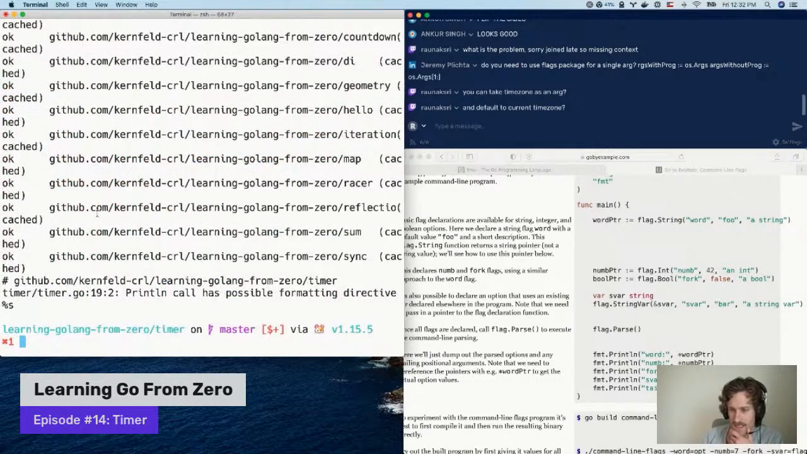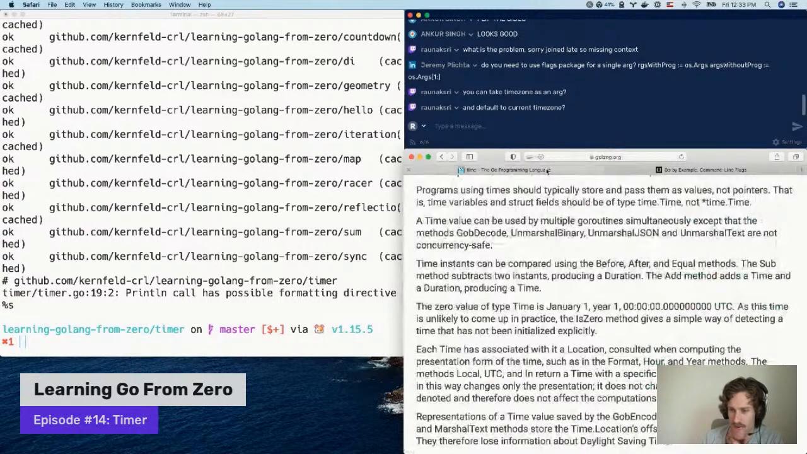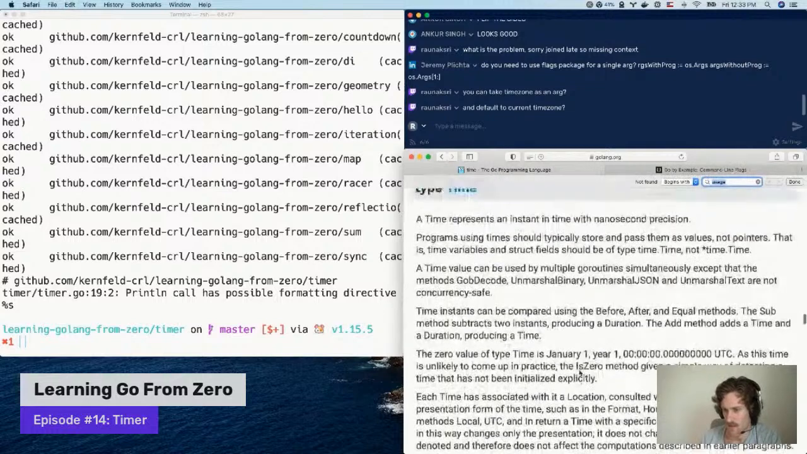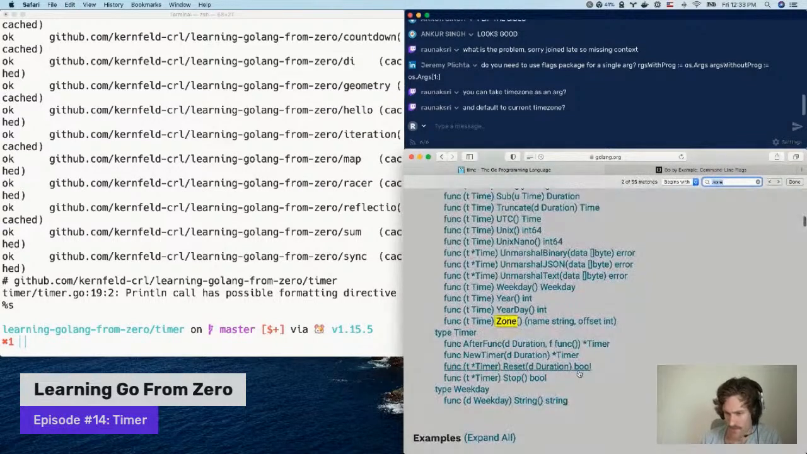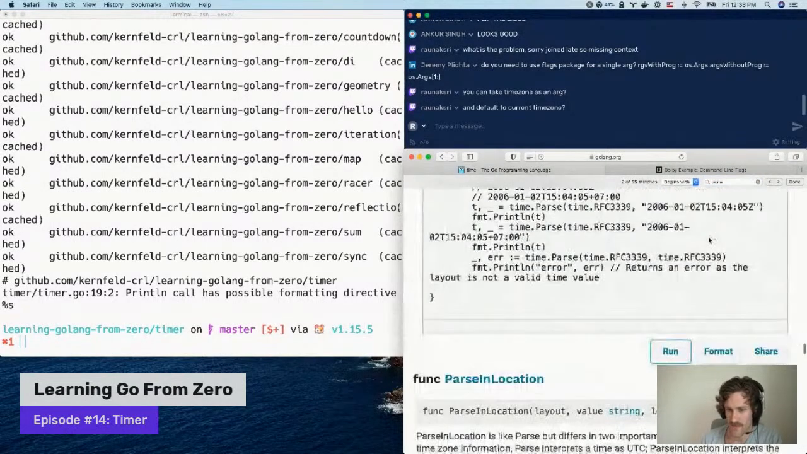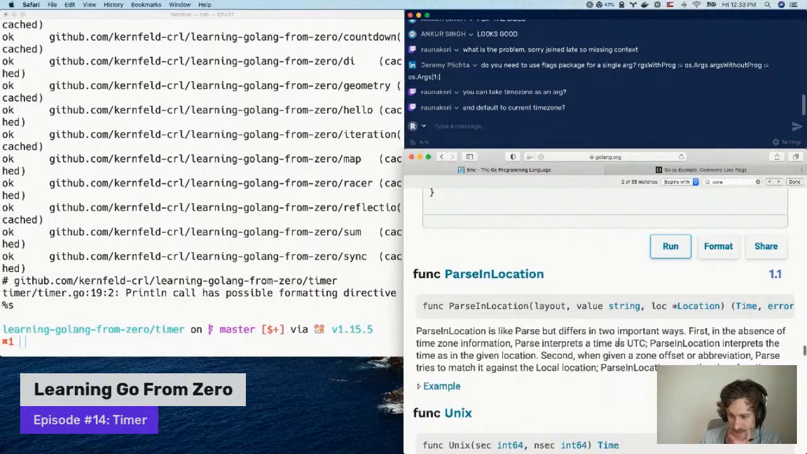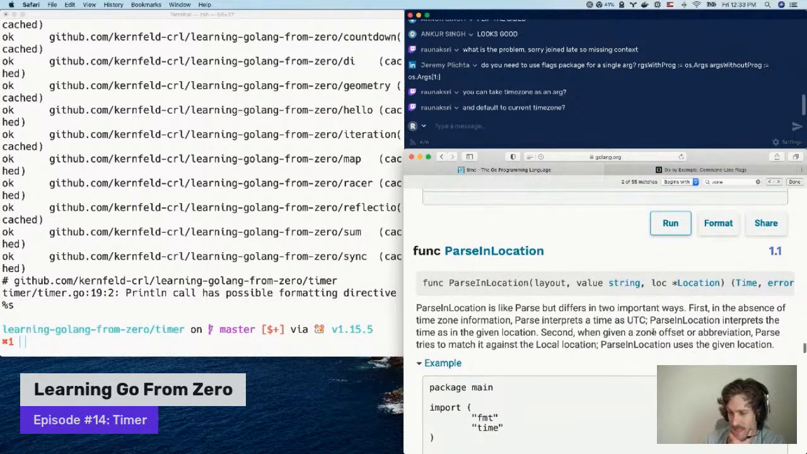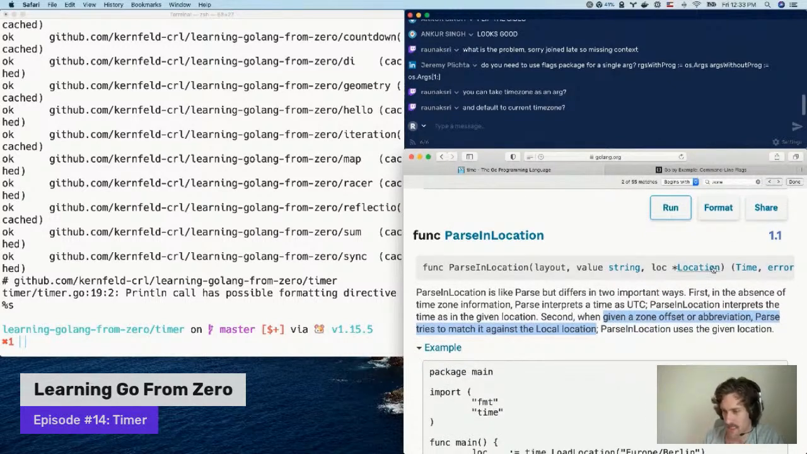What we have to do next is convert this to today, and make sure that it's in my time zone. So now I want to look at the parse function, and I saw there's a function called parse in location. That could be interesting. Given a zone offset or abbreviation, parse tries to match it against the local location. I don't know what that is, so I'm going to open this up.